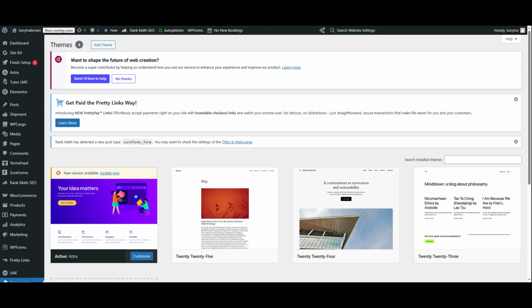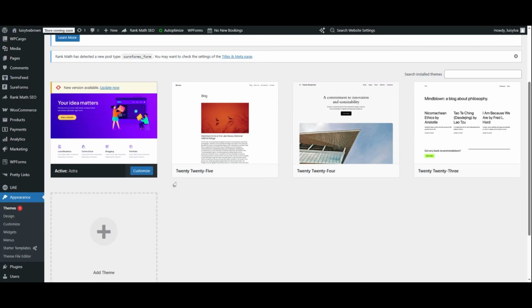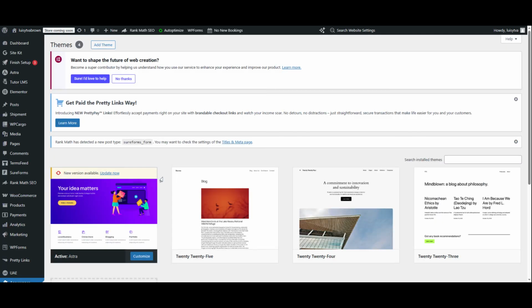If you already have a theme installed, that's fine, but for this tutorial, we're going to use a free and very popular theme called Astra. On the Themes page, click on Add New at the top, then use the search bar and type in Astra. When you see the Astra theme appear, click Install, and once it finishes installing, click Activate. Astra is lightweight, fast, and works perfectly with Elementor, which is why it's a great choice for a free business website.